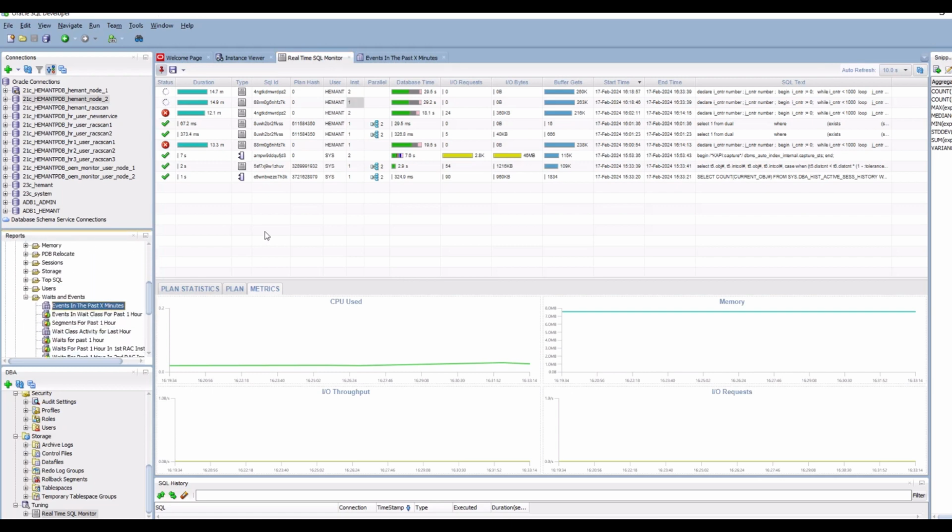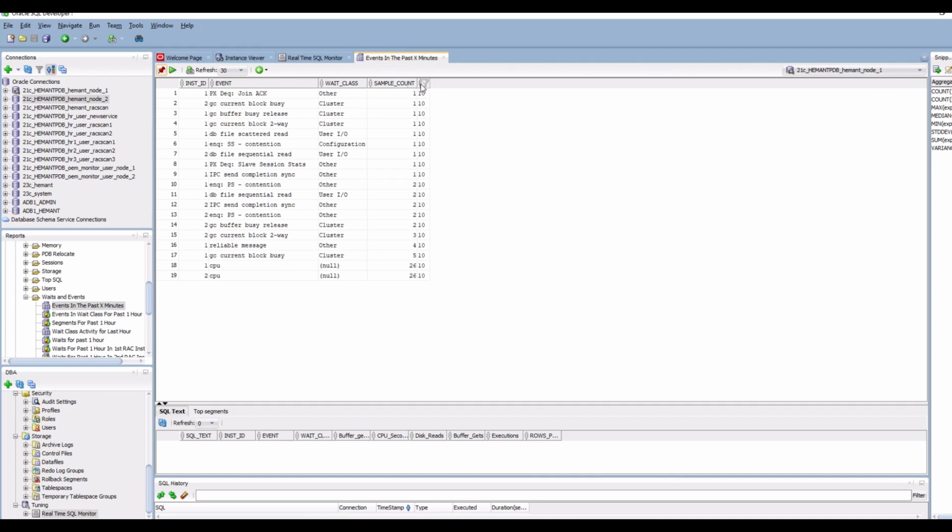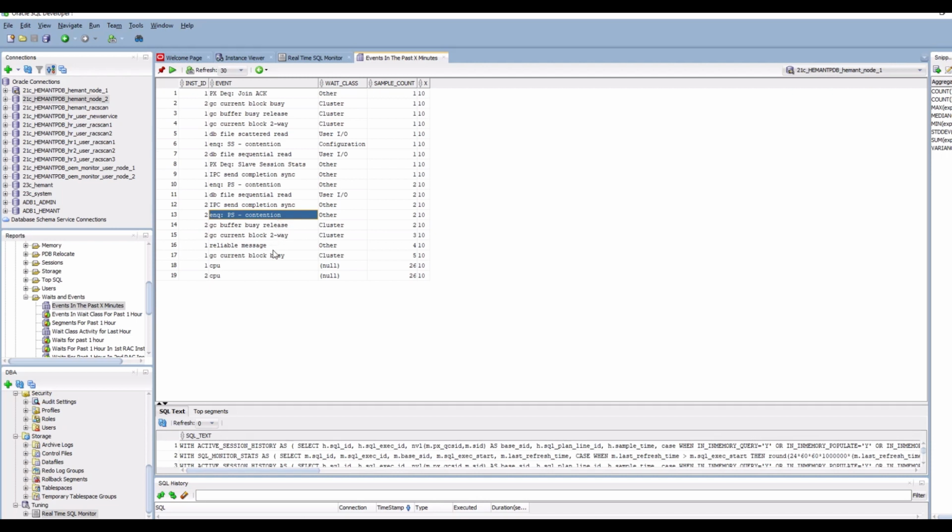called events in the past X minutes. So I've set this to run for events for the past 10 minutes and refresh every 30 seconds. So you can see cluster wait events which have occurred recently. You can see contention for the sequence, and of course you can see CPU usage.